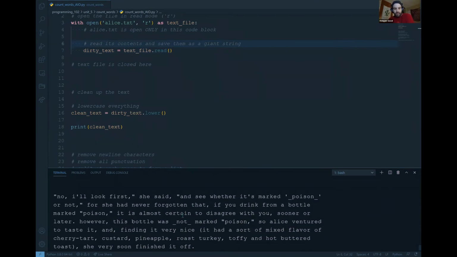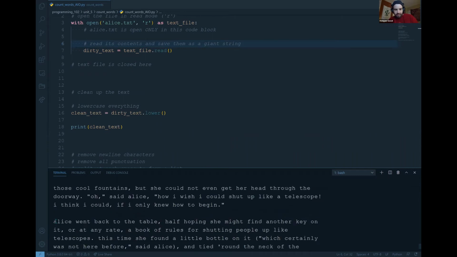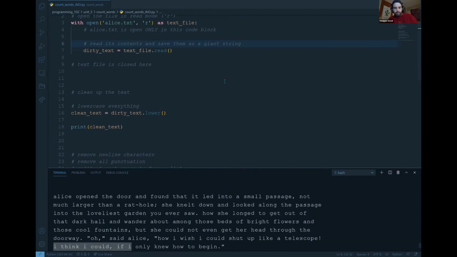There we go. So if we look, Alice, right? We can see all the capitals are gone. So that's good. Now I want to remove those new line characters.